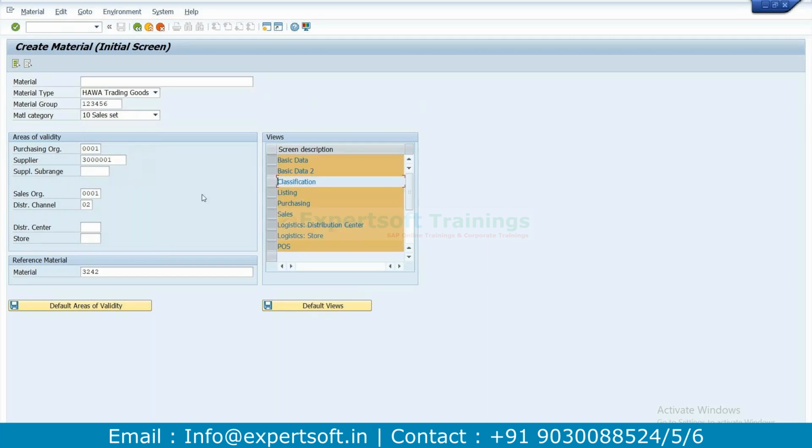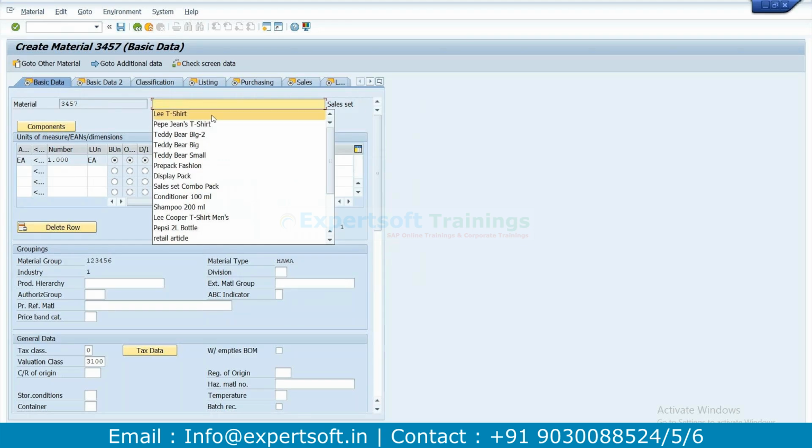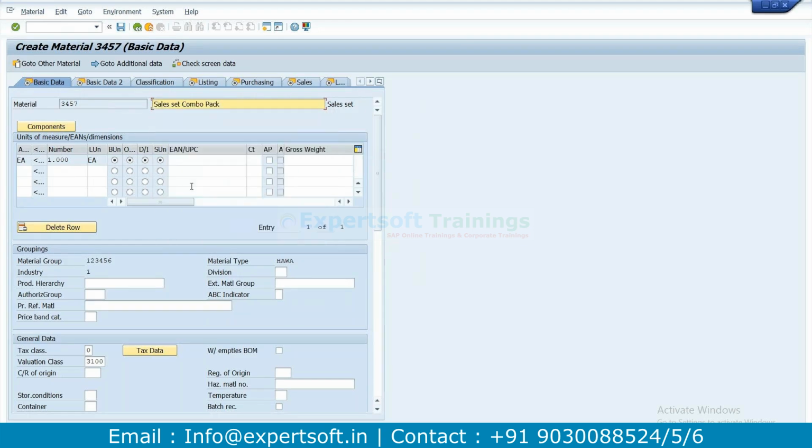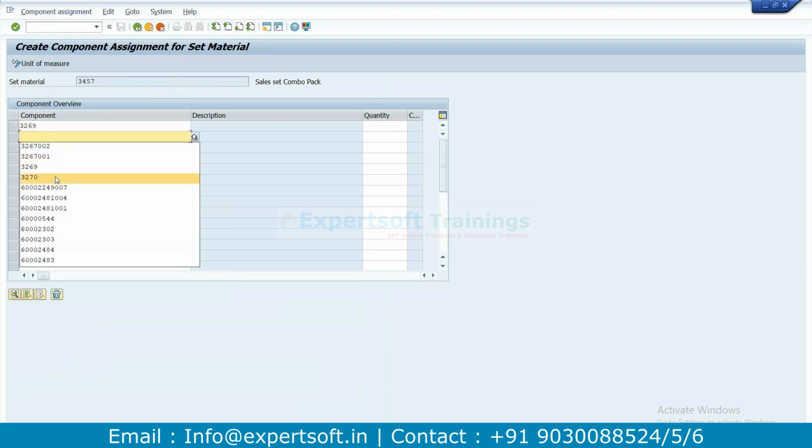So the only thing that we have to do here is add the components. Now these components would be single articles, previously created single articles, like shampoo and conditioner would be a couple of examples. So we'll have to go to the components and add already existing single articles. Now we can add something which is already available.